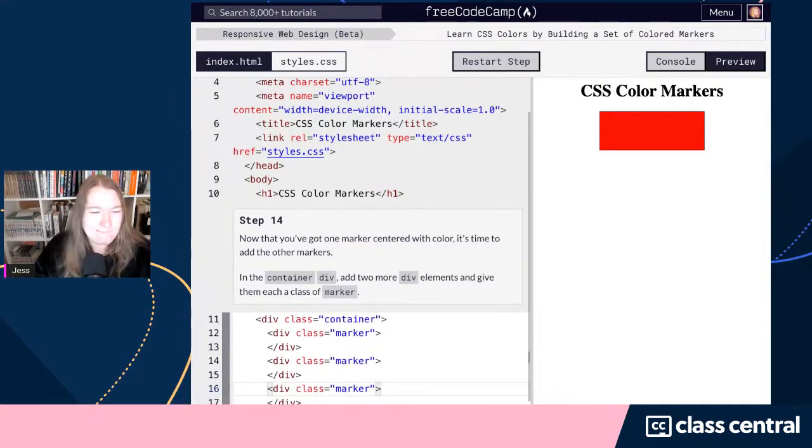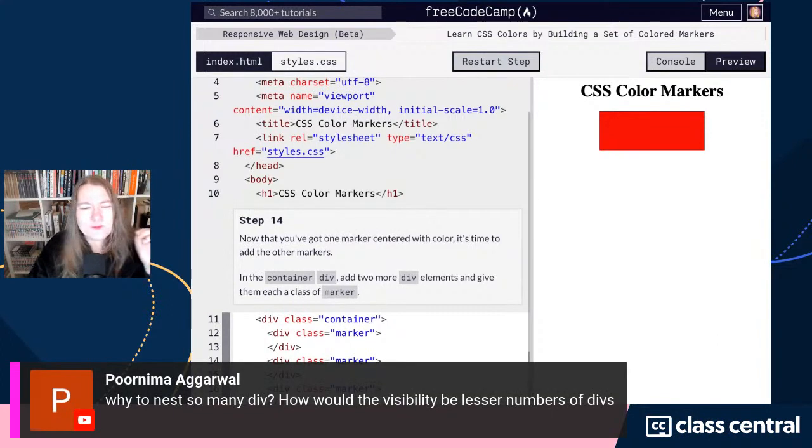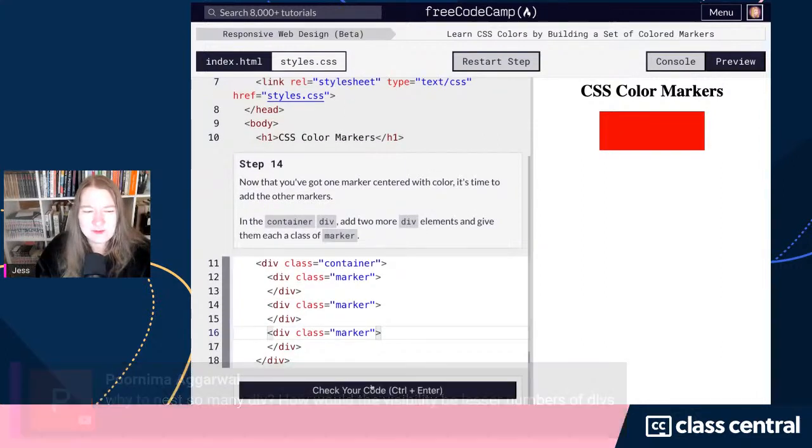Somebody's asking, why are we nesting so many divs? We're nesting these different divs because we're going to make each of these divs a marker. So we're going to do some CSS start. Right now, we haven't done a good job. We've just got one big red box. That's not what we want. Let's hustle along and make this a little bit better.